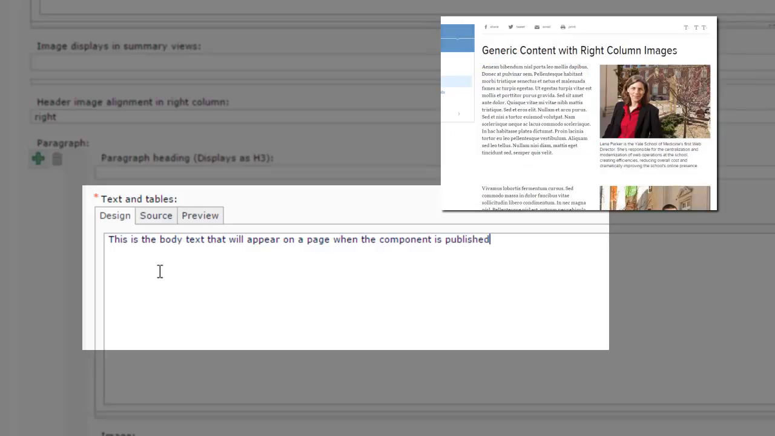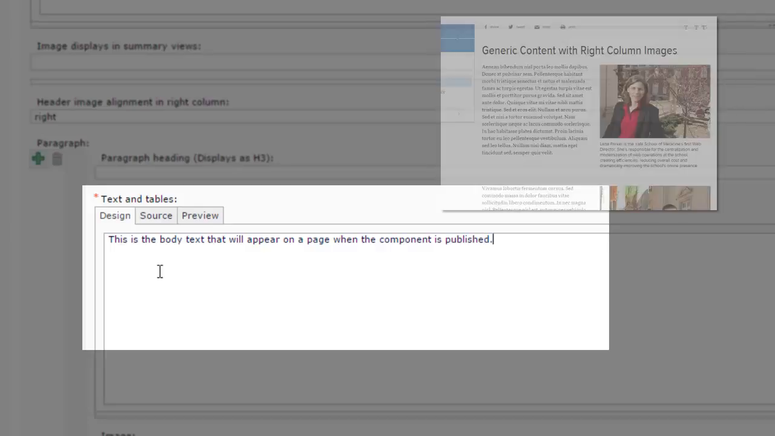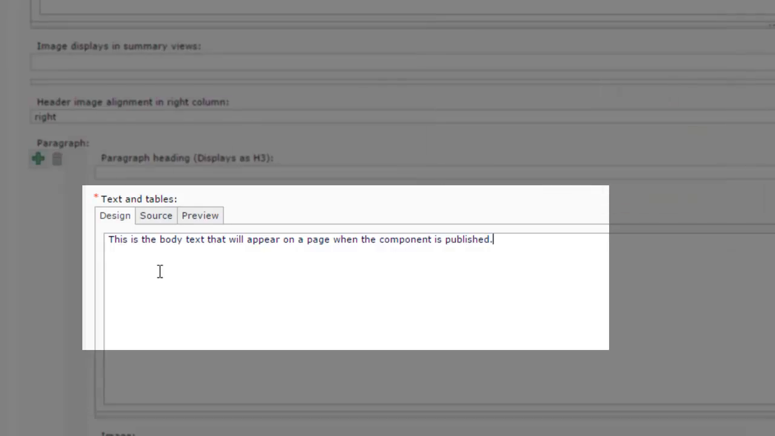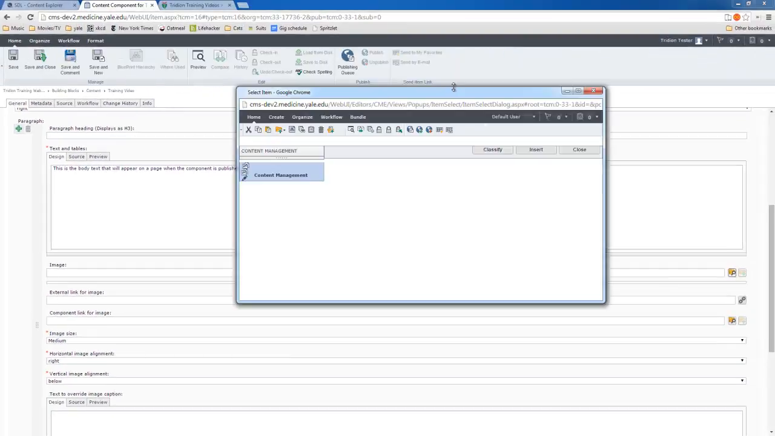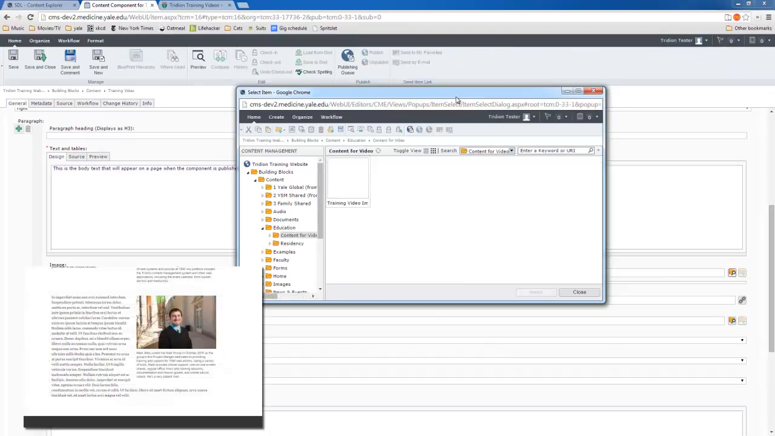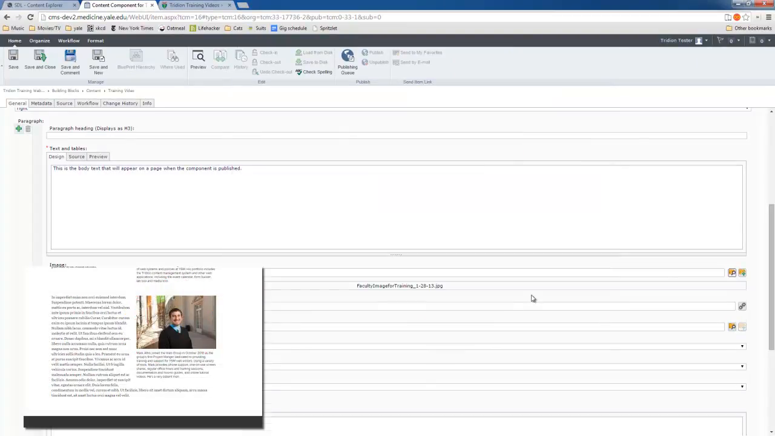You can either type new text directly into the field, or copy and paste it from another program, such as Microsoft Word. Image. If an image should appear along with the text entered in the Text in Tables field, the image should be inserted here.